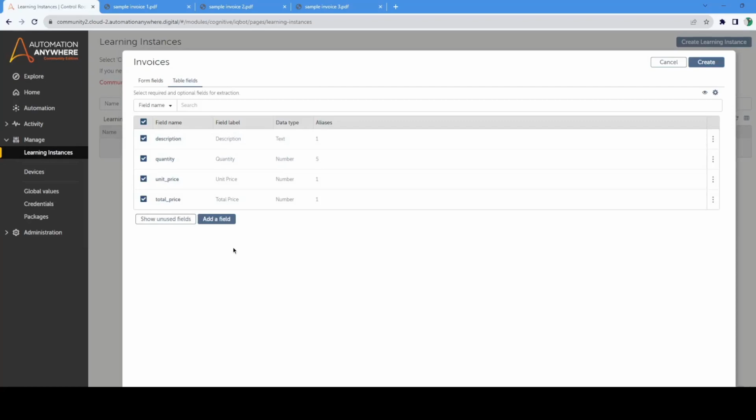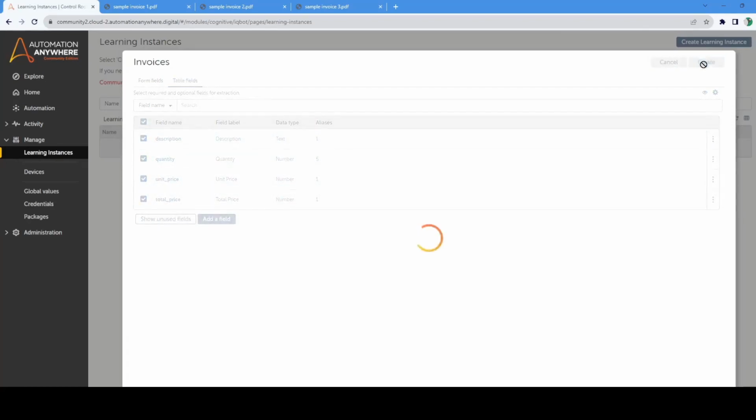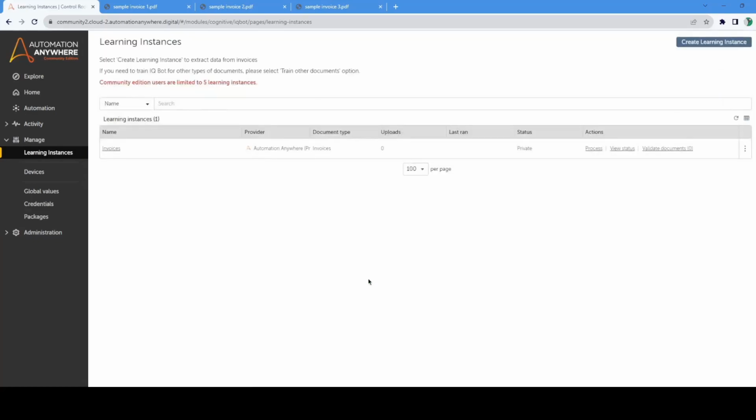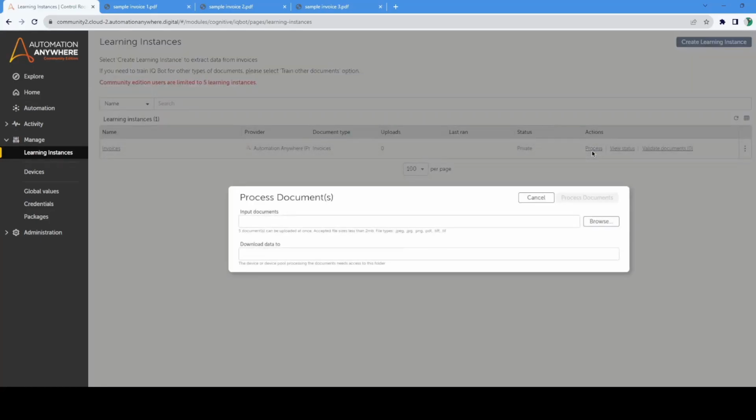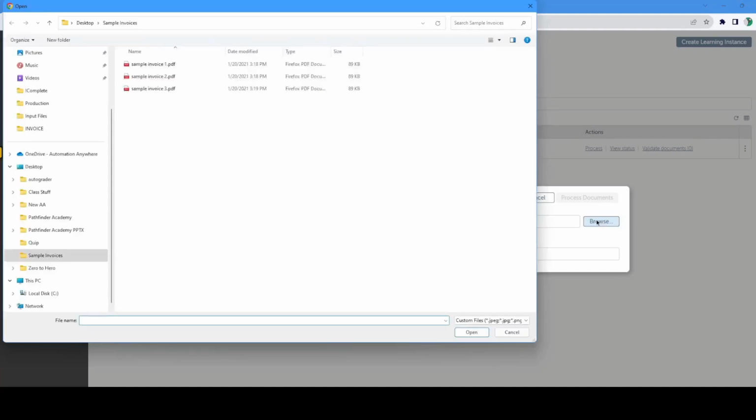Now for this example, I don't have the purchase order number on any of these invoices, so I'm going to turn that off. If I wanted to add a field that is not listed by default, I can just click on Add a Field. And same thing with the table fields. All of these look good. I've got all of those fields available in my sample invoices, so I can just move on. Let's click Create in the upper right corner, and our learning instance is now created.